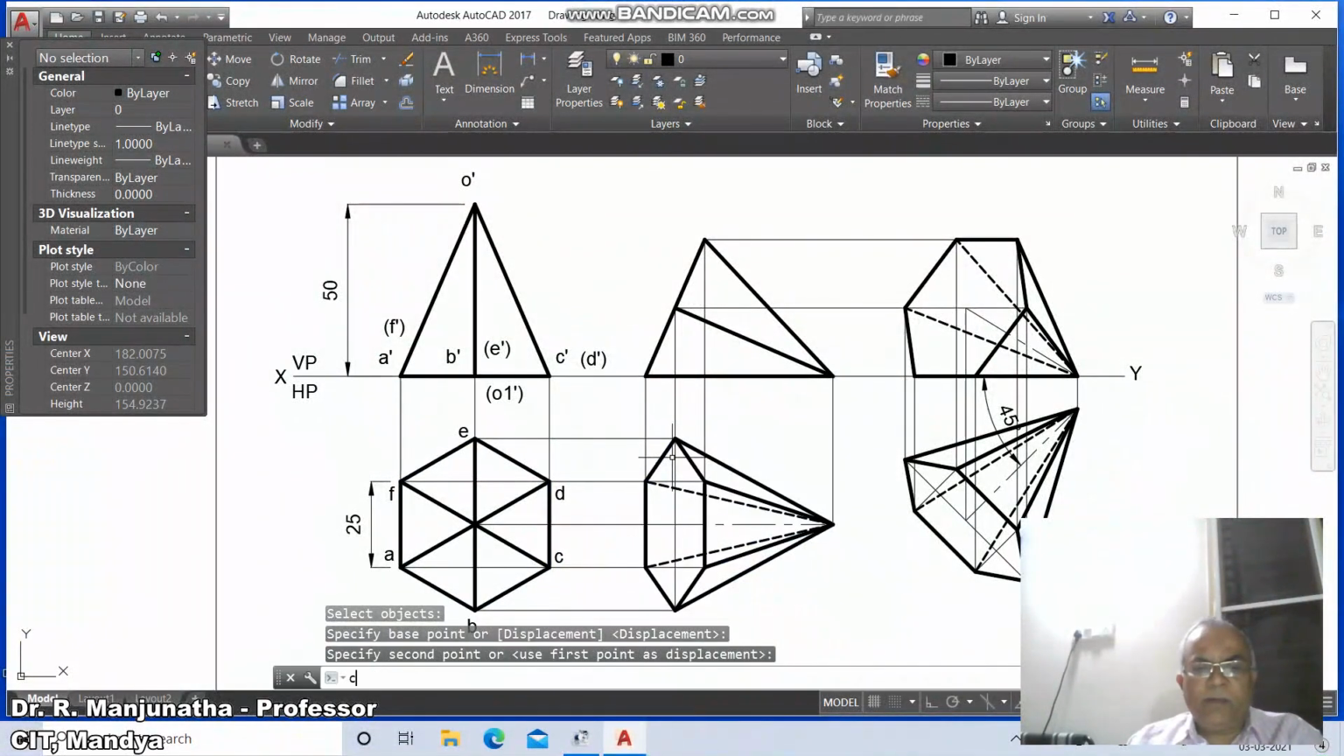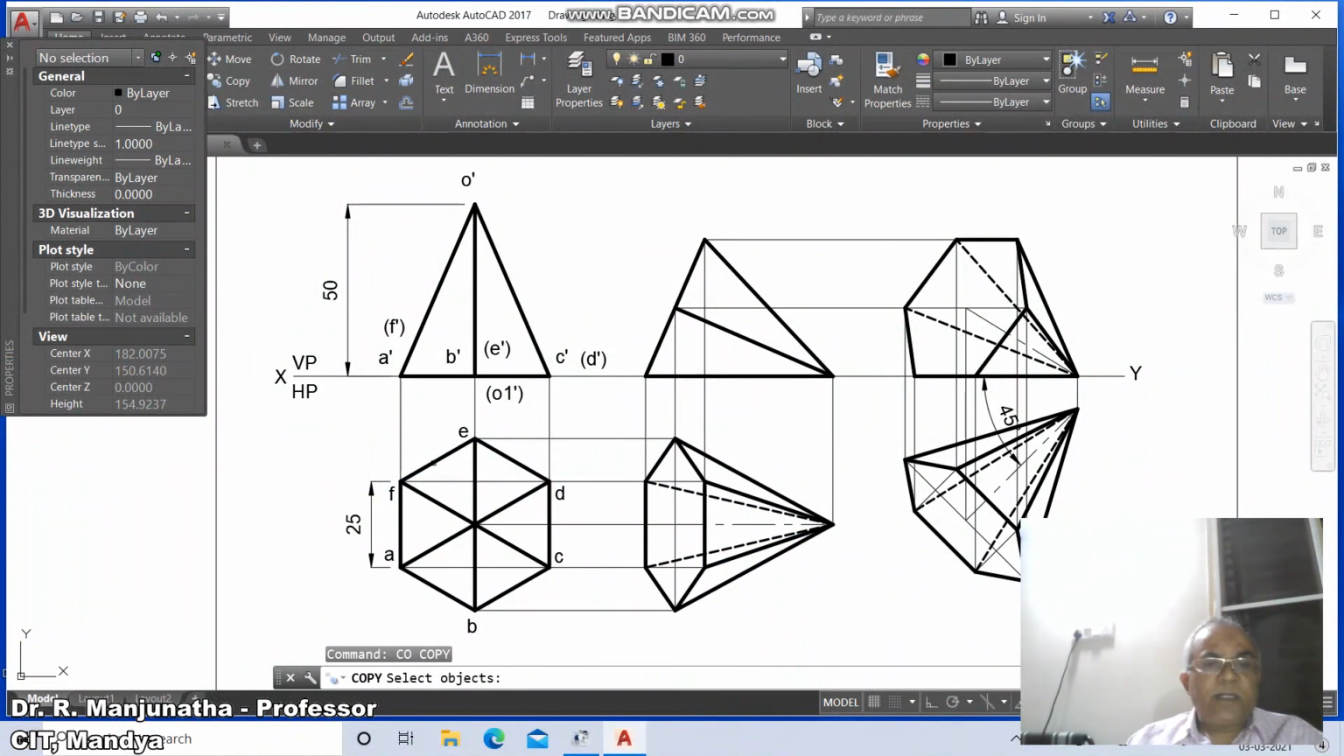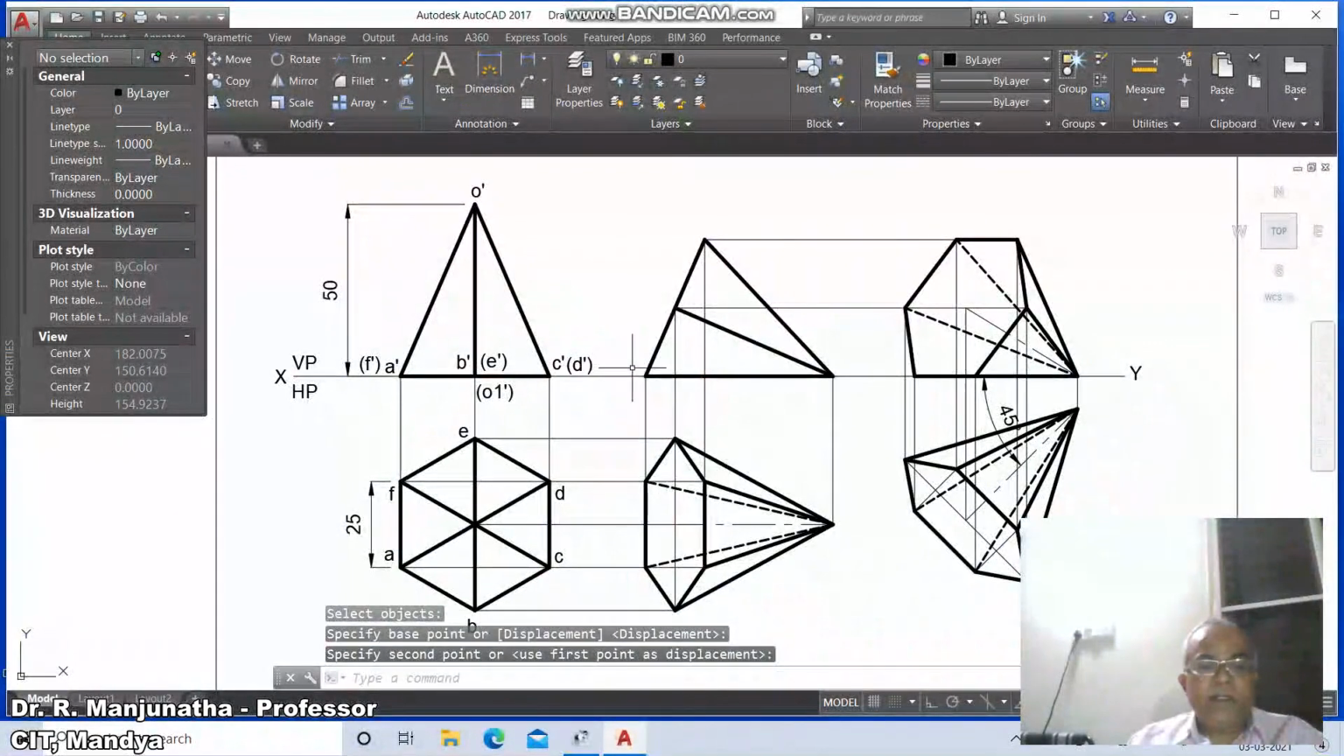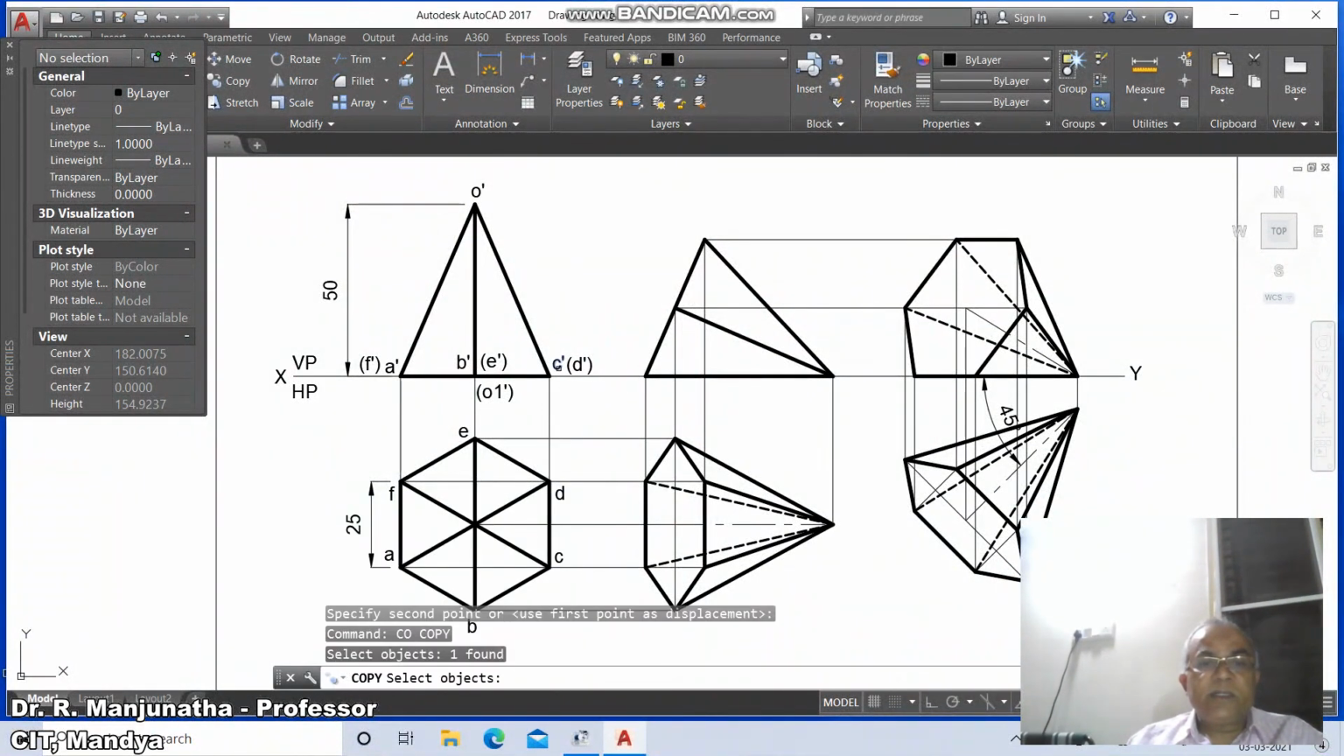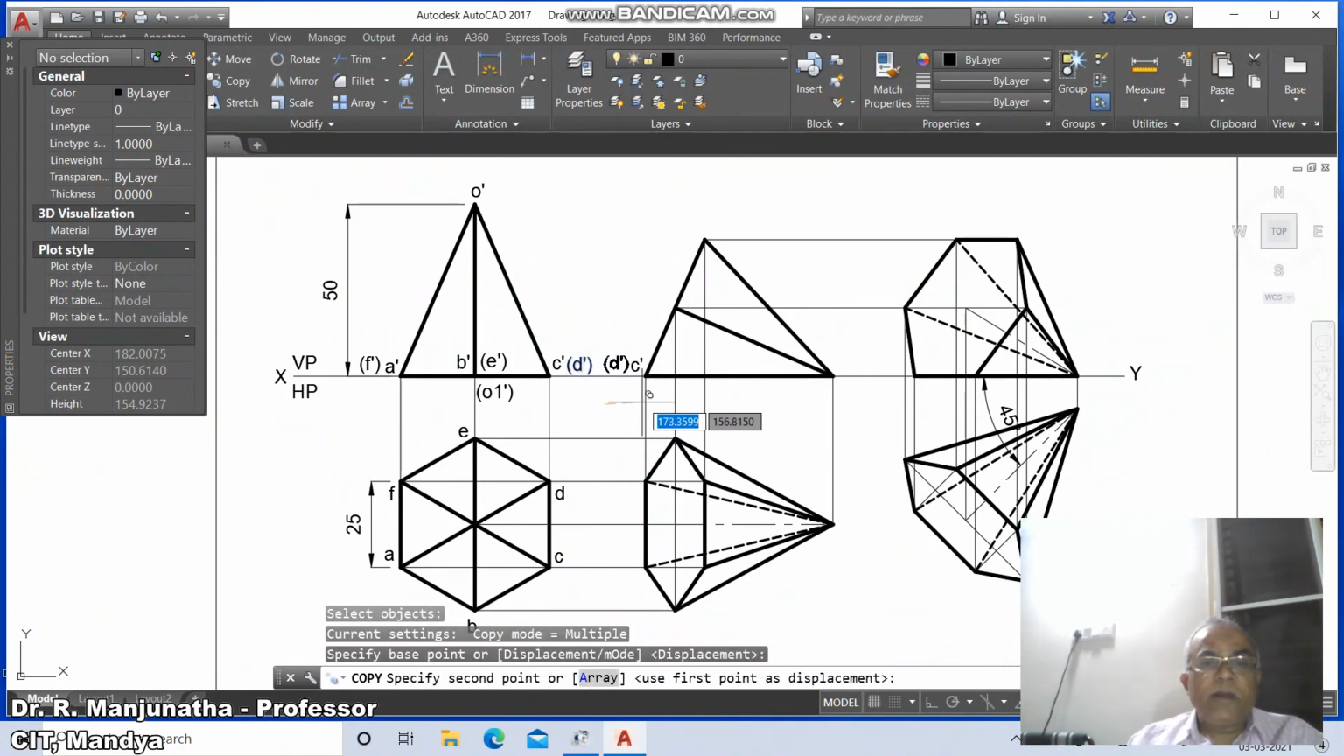then go to copy, select, go to move, select O dash, and here it is A dash, here it is F dash, here it is B dash, here it is E dash, here it is O1 dash, here it is C dash, here it is D dash, and then go to copy, select C dash, and you select D dash and copy it here.